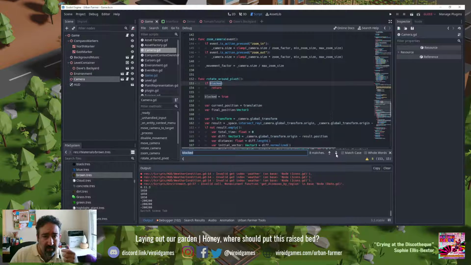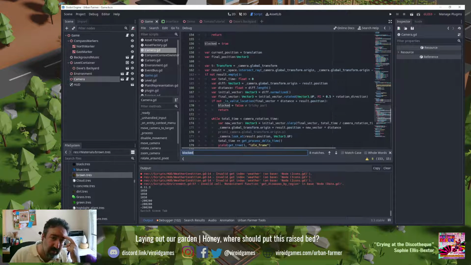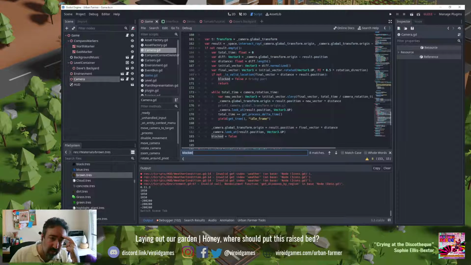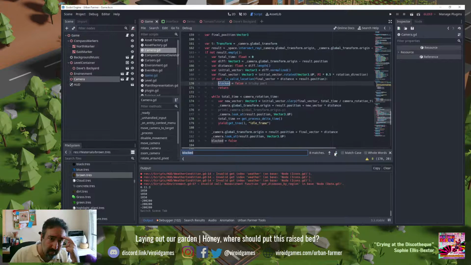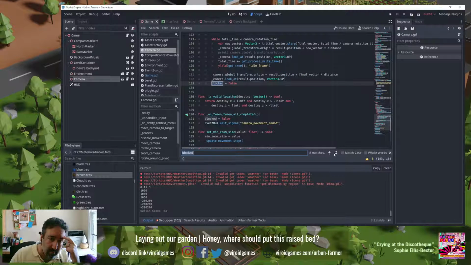Let's check the next thing. If blocked, return. Otherwise, block it. Okay, so when we are rotating, we temporarily block it. That also makes sense. Now we set it to false. Except it should have started as false. On tween all completed, block false. So there's a tween here that is doing the movement.